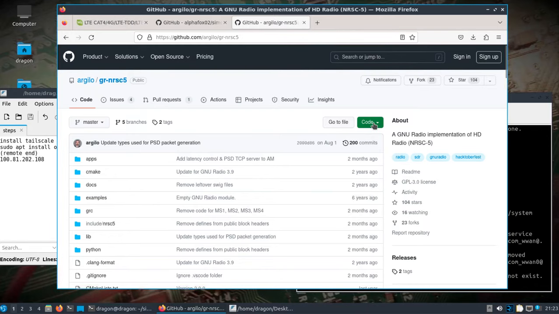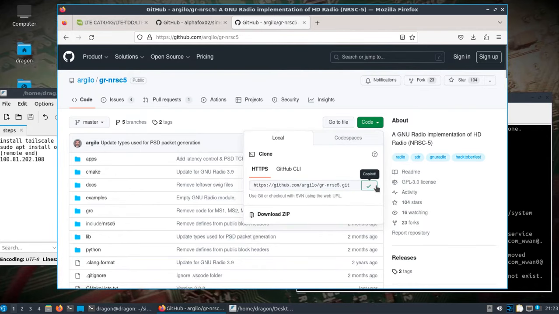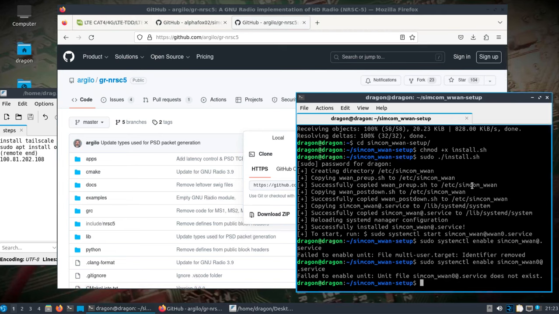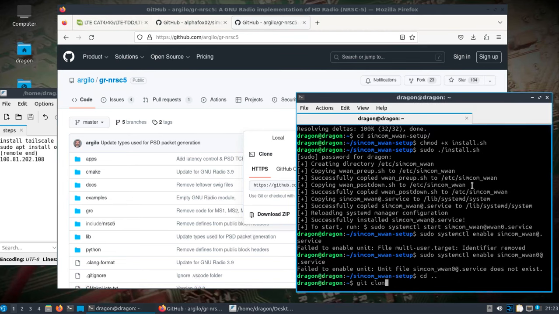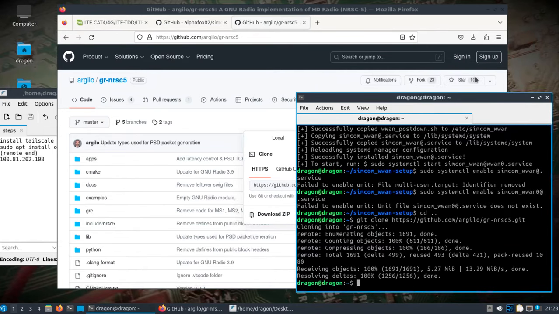So GR-NRSC5 is in DragonOS, but I want to pull down the latest. And, ideally, you'd probably uninstall what's in Dragon by going into the user source GR-NRSC5 directory. You could run the whole CMake process, make install, then uninstall, because I forgot to install that one as a package. But I found that just installing over top seemed to be fine.